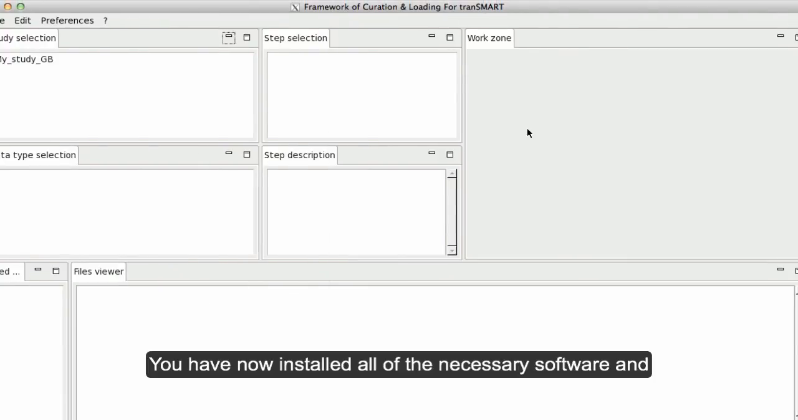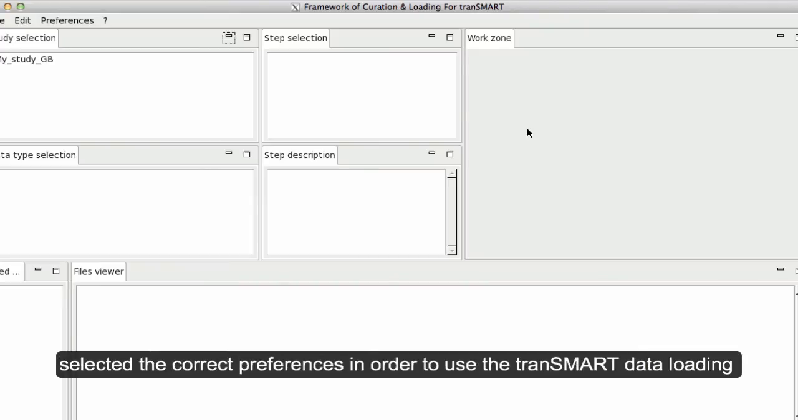You have now installed all of the necessary software and selected the correct preferences in order to use the tranSMART data loading client.